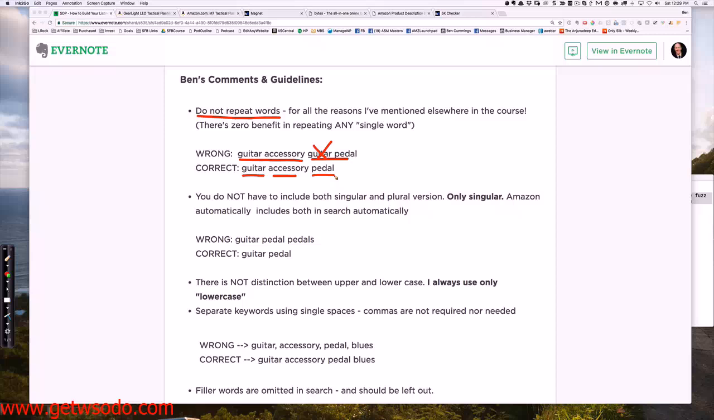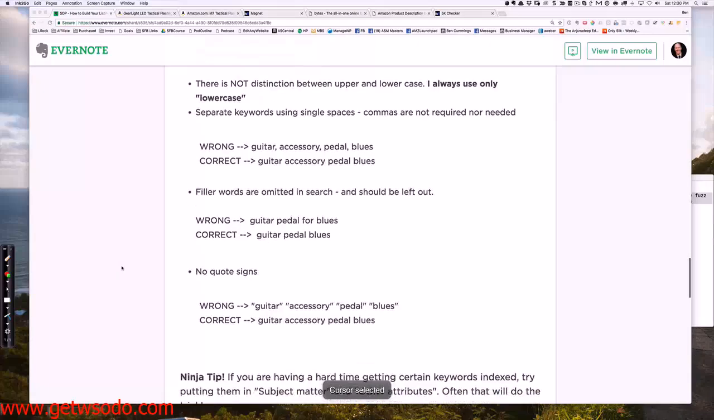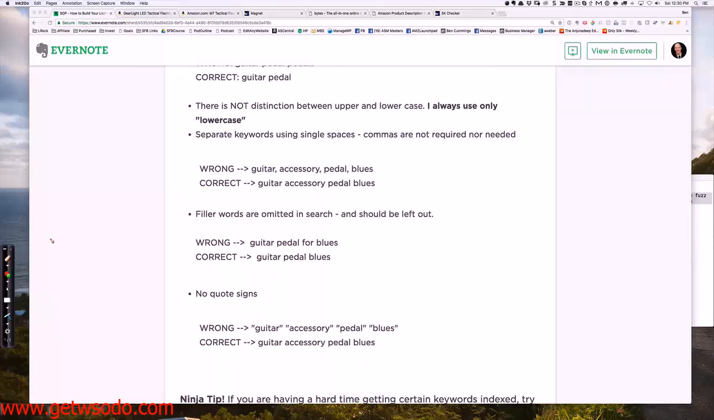Also, you do not have to include both singular and plural. Just do the singular version, and that's because Amazon's search is intelligent. It automatically includes both of those in search anyway. So you don't have to do guitar, pedal, and pedals. Just do the singular, guitar, pedal. That really cuts down on the amount of words you need to try to stuff into your listing to optimize it.